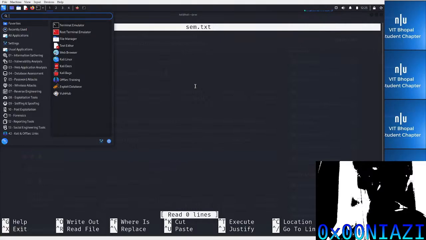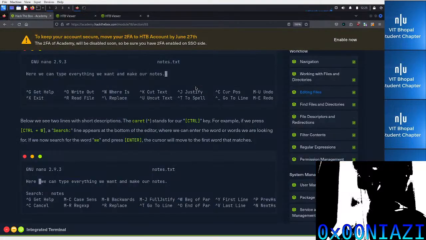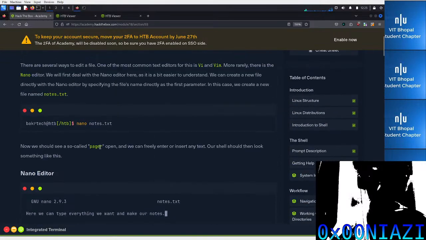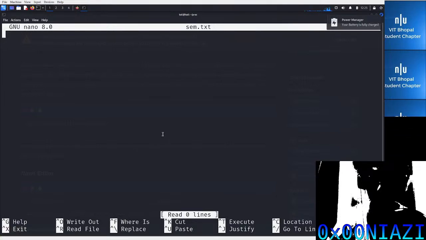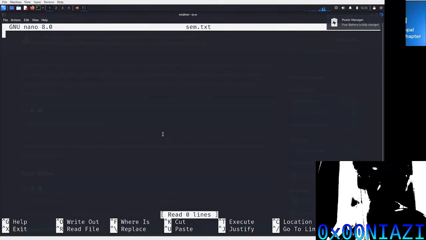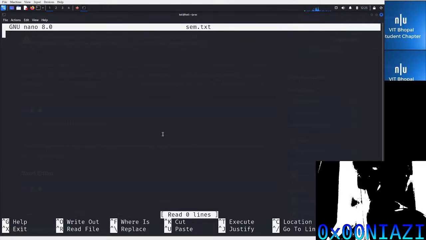This screen which is being shown is called a pager. And in Nano, we don't need to mug up anything because everything is given down below. To exit, you write Control X. To read the file, you write Control R. Write out, Control O. Everything is written down below. Now it's like a normal text editor like Notepad.